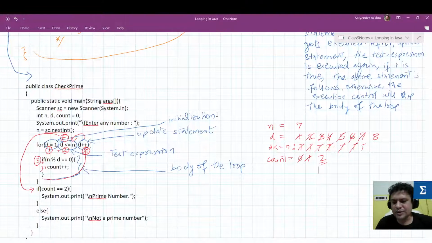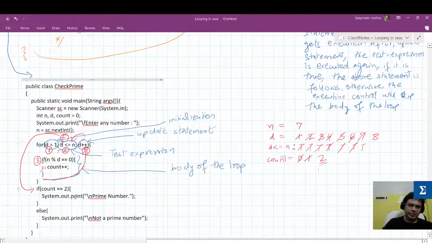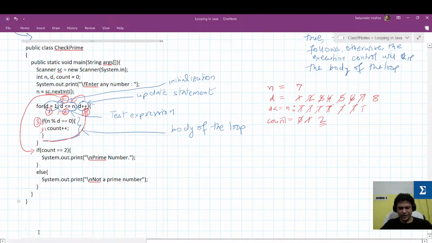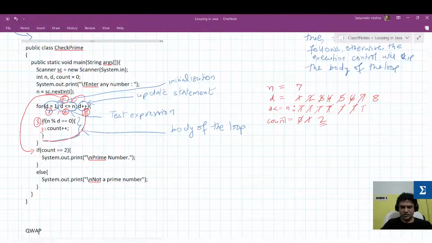Okay, so let me solve another problem, a very famous problem called the sum of digits problem. In this program, we are going to write another program. Write a program to input a number and print its sum of digits.